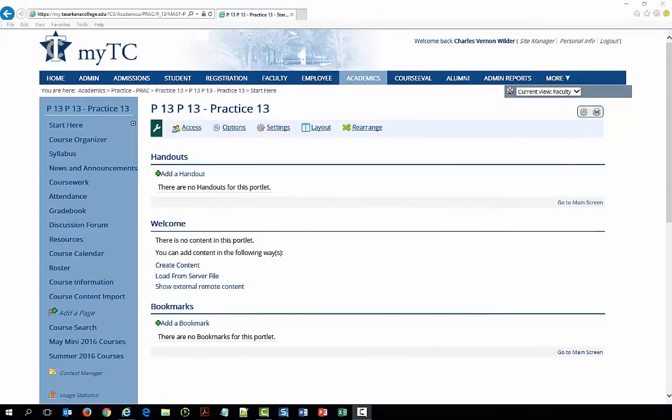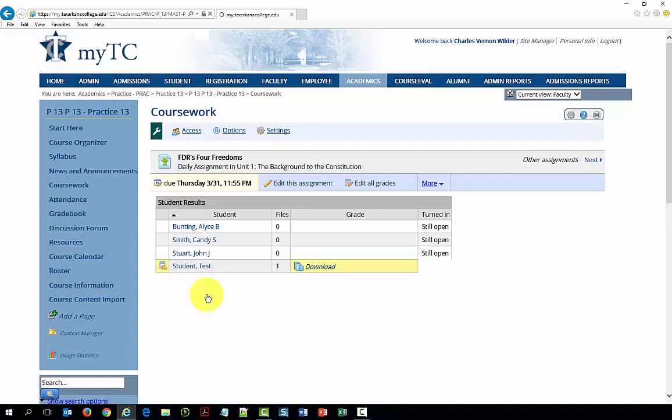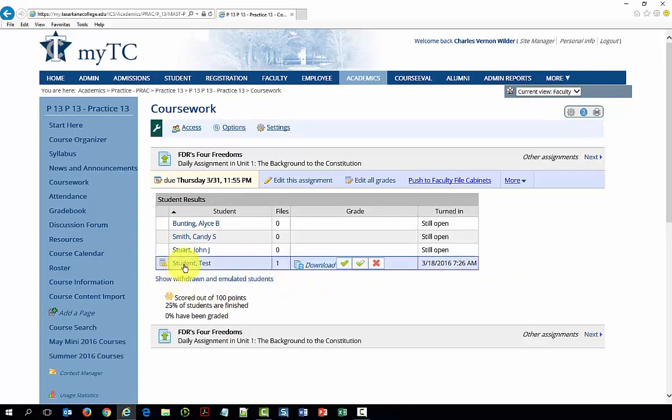So what does the assignment look like when the student has finished it and uploads it back to you? Let's take a look. Let's go over to coursework. And then there's the FDR's 4 Freedoms. I just click on the assignment name. And then test student is the one I did that I faked some answers in. So it shows that they've uploaded one file.